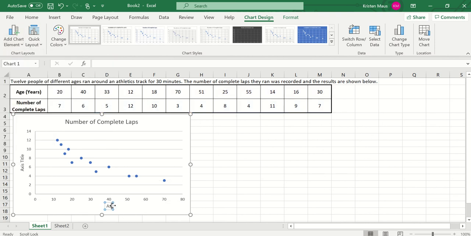So I'm going to edit this to make sure that they are labeled. It's important to communicate clearly. There we have it. Number of complete laps versus age of participants, something like that. So you should have a descriptive title.